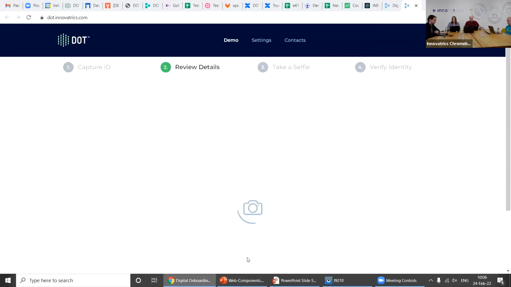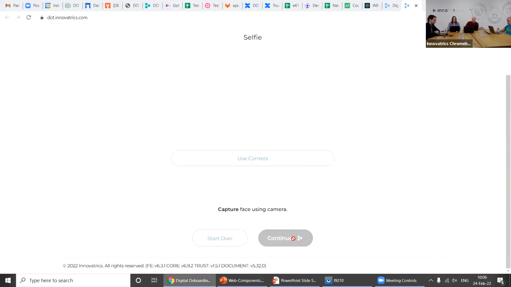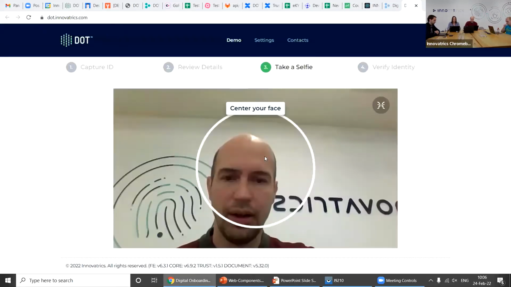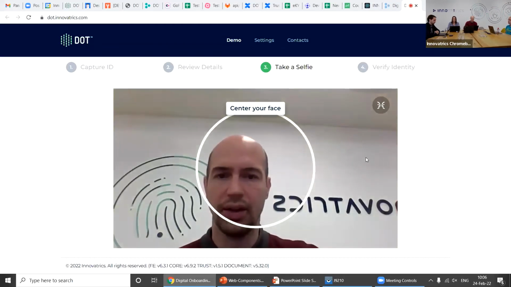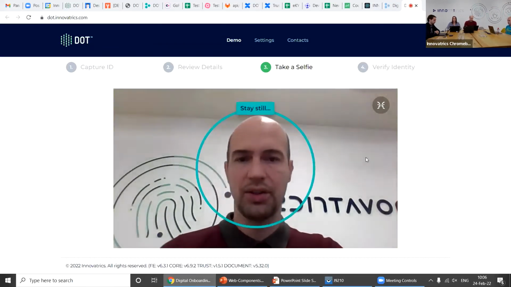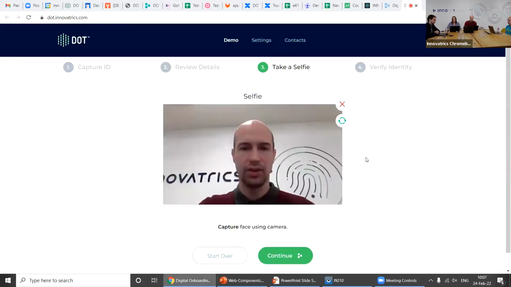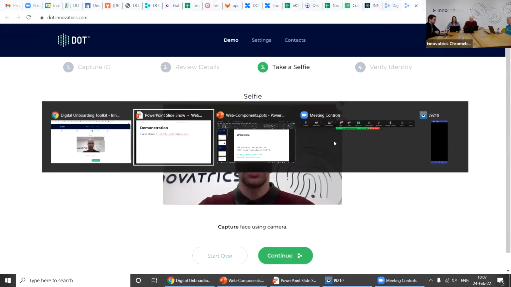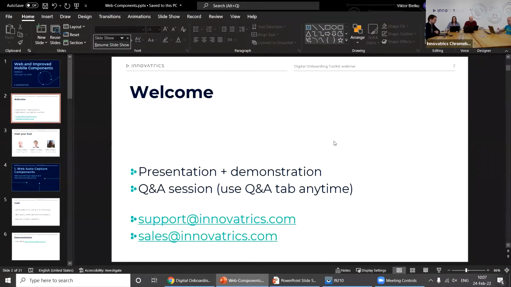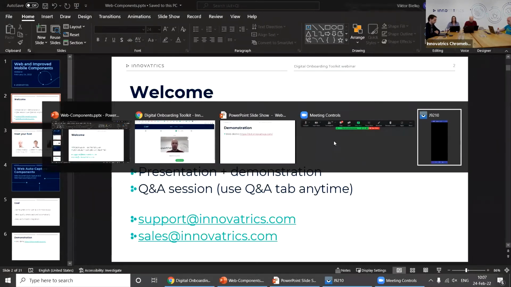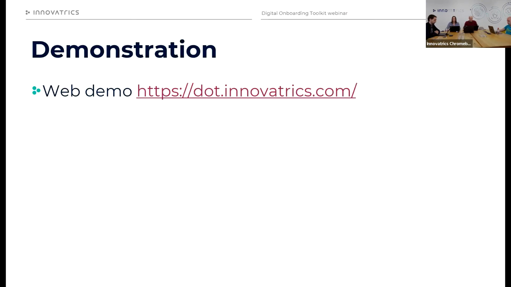And the same way as we capture the document, we have components also for capturing face, which I will be demonstrating now. So now the component is detecting the face in an image. So I place my face in the middle, and here I have a picture of my selfie. So this is how easy it is to use the components.